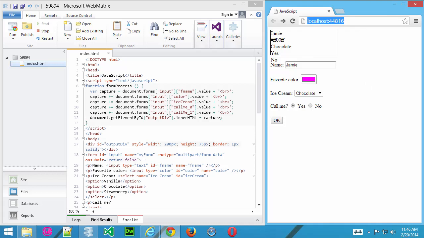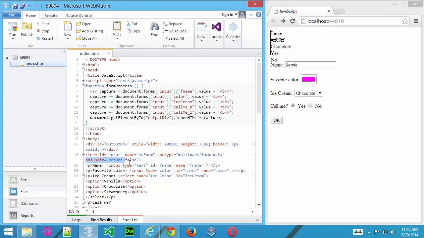It's a really simple feature. It's a little frustrating to find it though. And if you find that your forms are resetting in JavaScript with the browser when you click that button, just use that onsubmit equals return false, and that'll fix your issue.